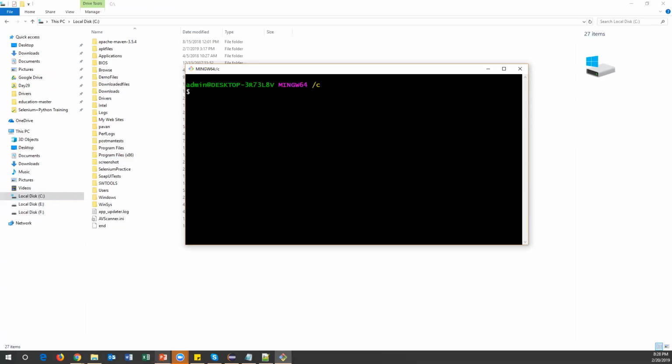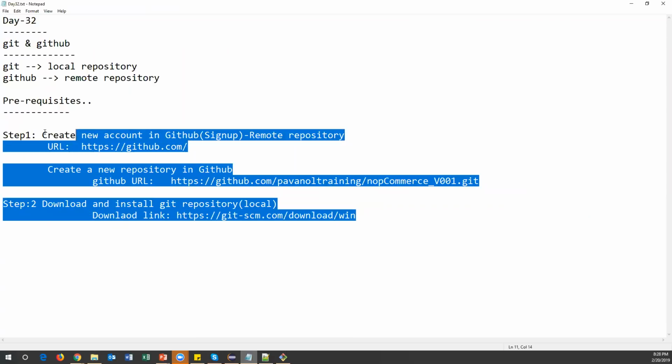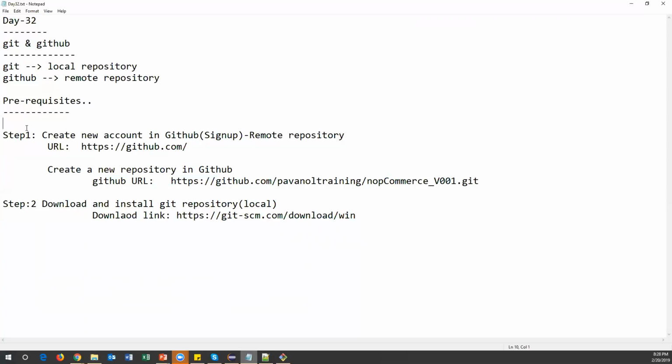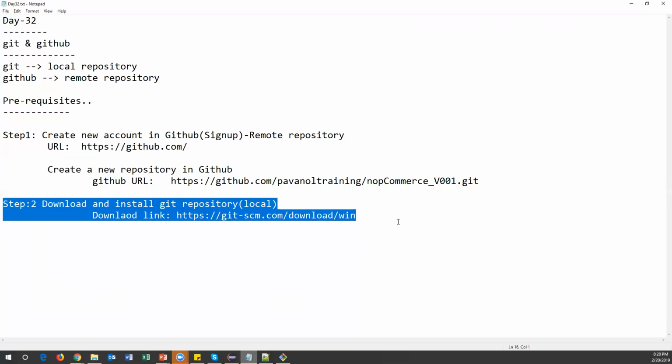Git is your local repository, GitHub is a remote repository. Now step 2, we have to download and install Git, and this is the download link. Once we have downloaded it, then install your Git software. These are our prerequisites, so we are ready with the remote repository, and also we are ready with the local repository.